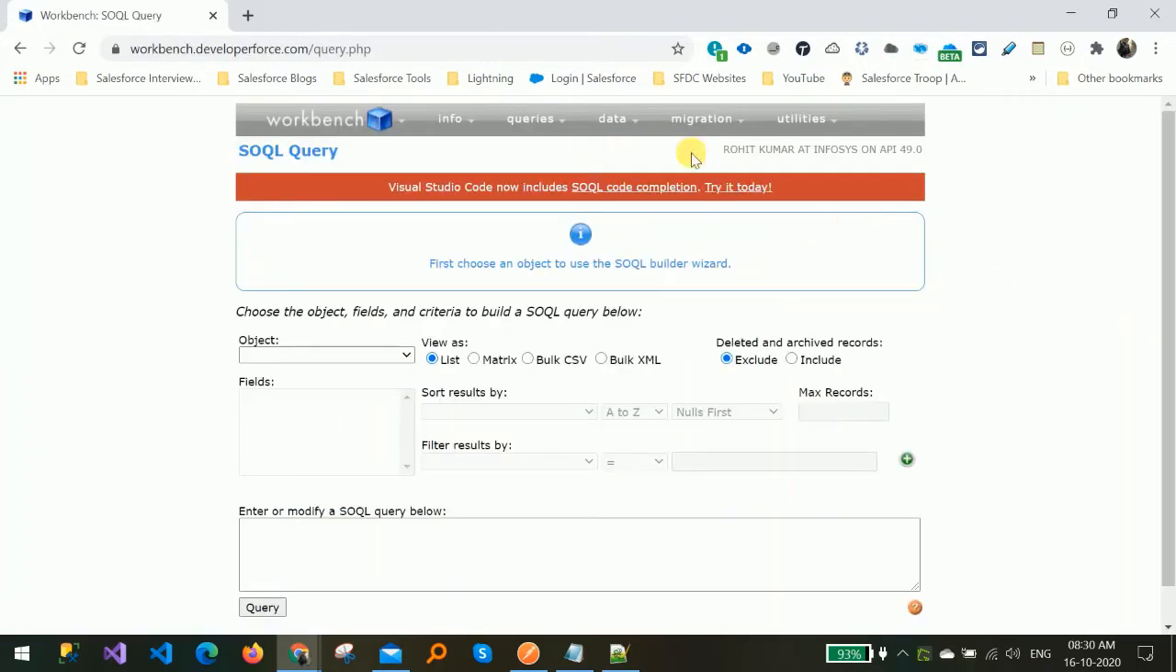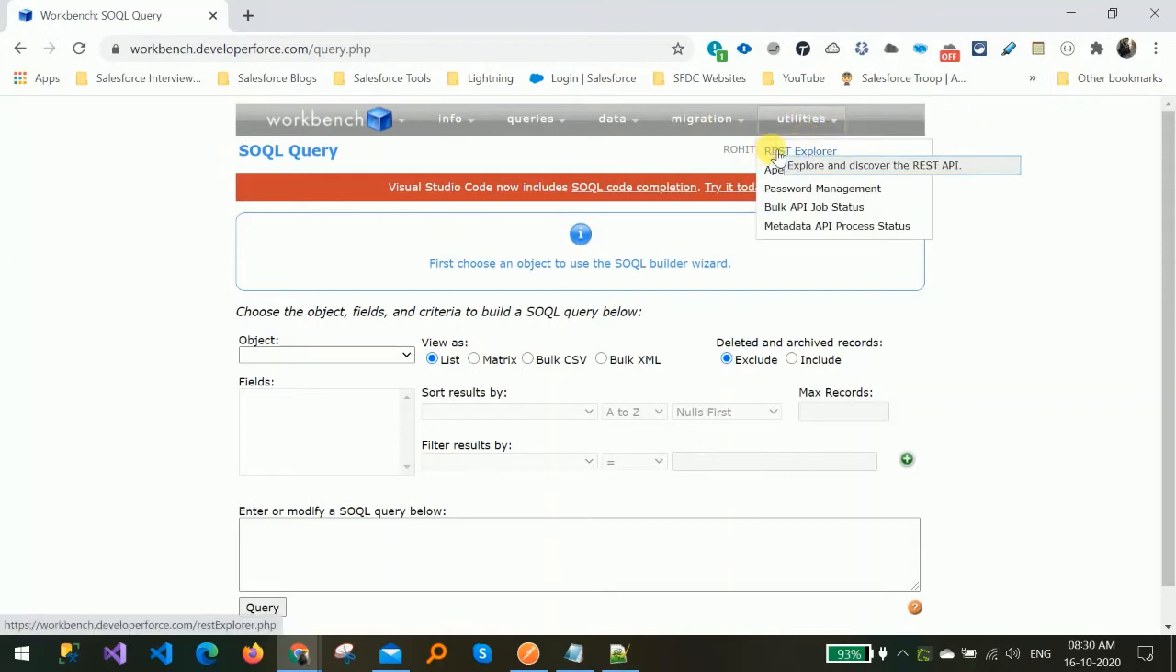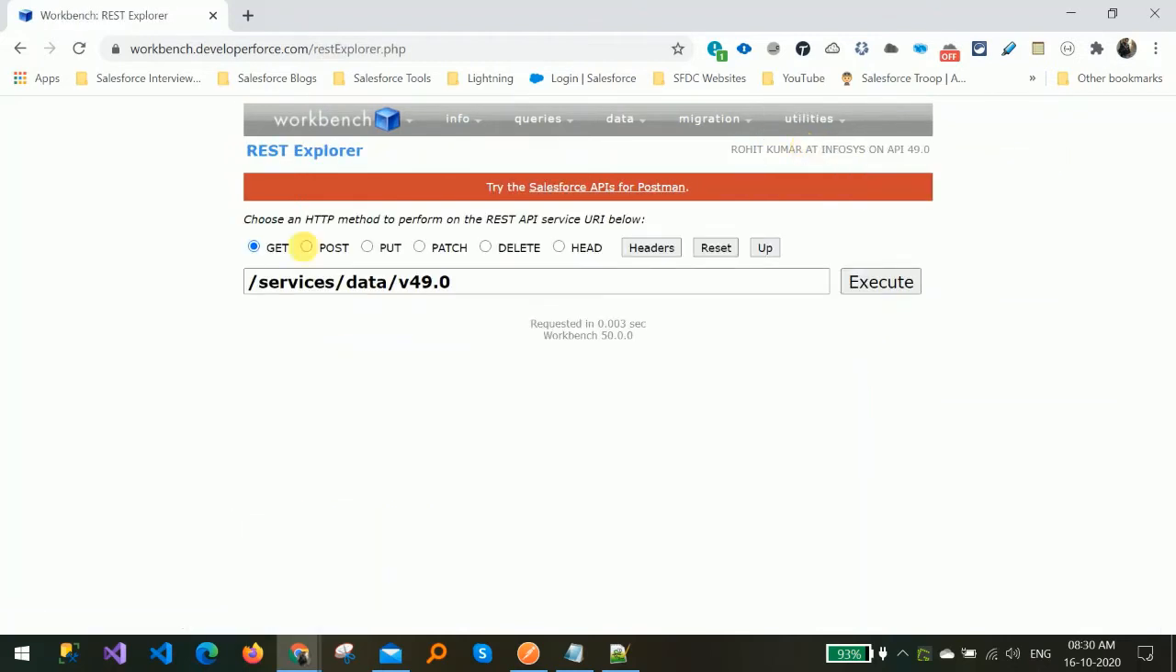After login you can see different types of options in Workbench, like info, queries, data, migration and utilities. Under utilities you can see REST Explorer, so we need to click REST Explorer. Here you can see different types of methods like GET, POST, PUT, PATCH, DELETE and HEAD. There are many HTTP methods. So how can I check whether my web service is working fine or not?